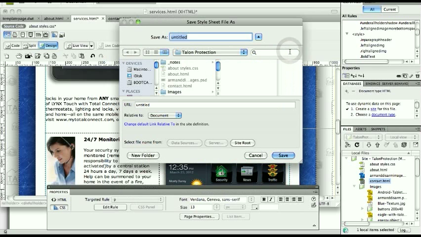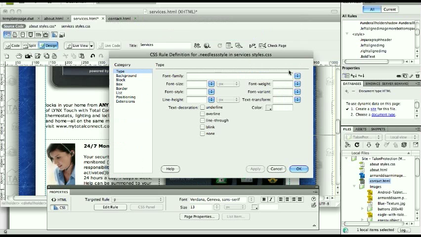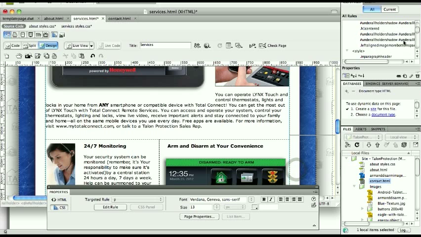Okay. Alright, so here it takes me to the window where I can create a new style sheet file. Perfect. And since this is my services page, I'm just going to call this services styles. Perfect. Alright, there we go. So I don't need to specify anything for this. I'm just going to click OK. And there's my about styles. There's services styles right there. So if I drop that down, needless style.